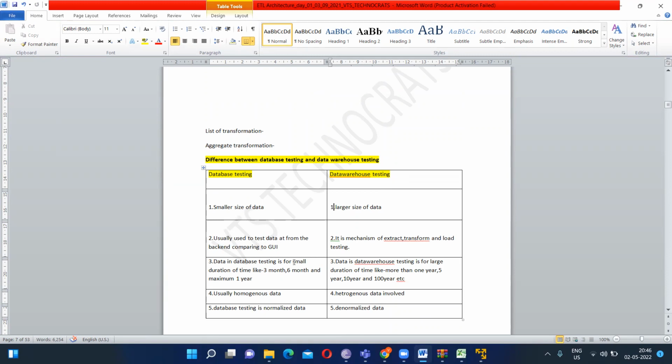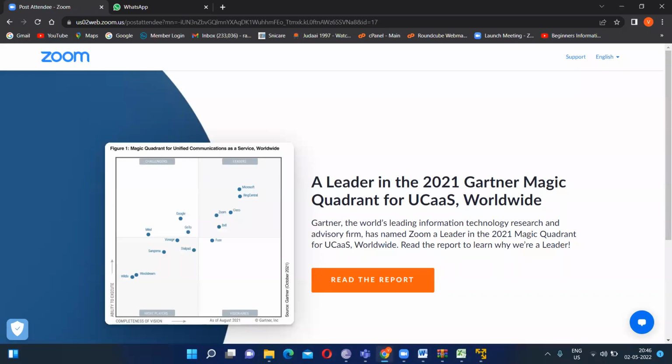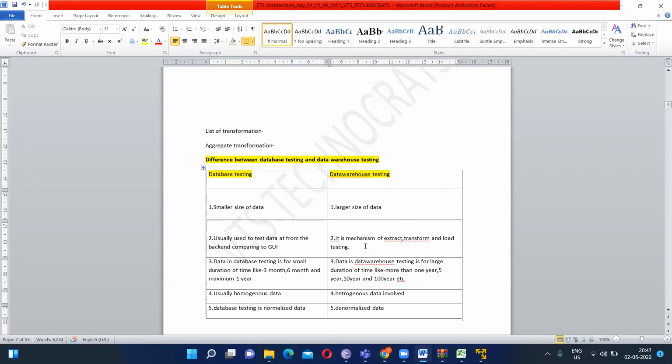Here, database testing is what, guys? I told you, suppose this is a database testing. All this data will be stored in a database. So we check whether this data is matching from the front end to the database or not. That is nothing but your database testing. But in data warehouse testing, after extract, transform, load, the data is loading into the data warehouse. And that particular data we are checking, that is nothing but your data warehouse testing.